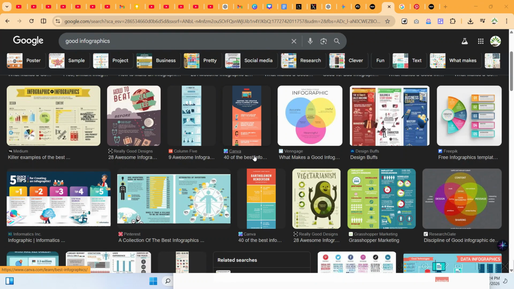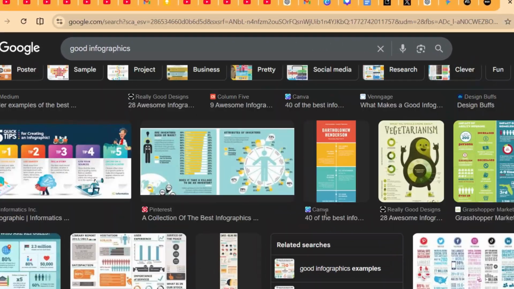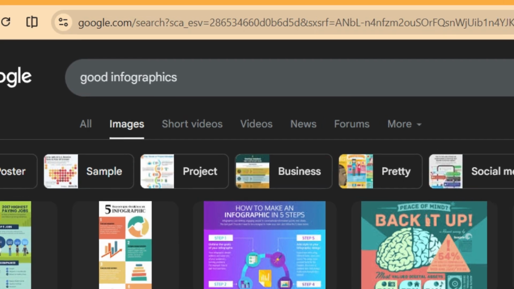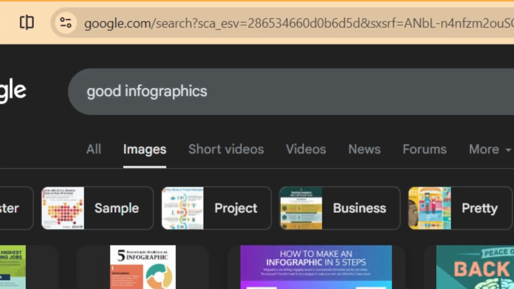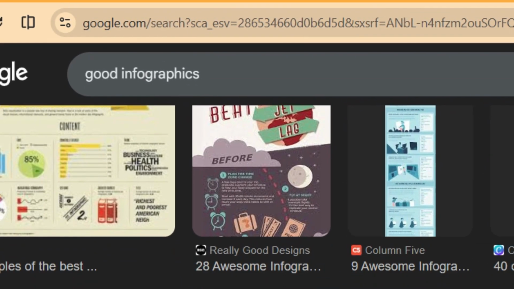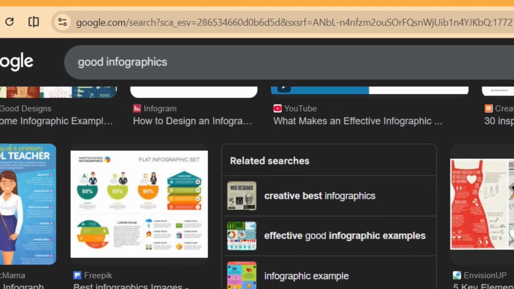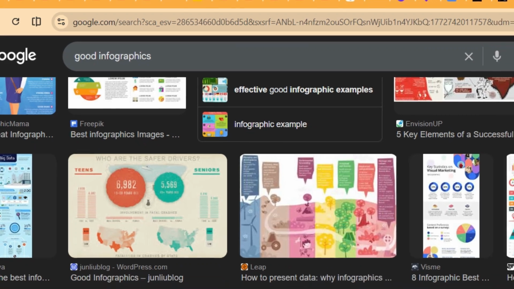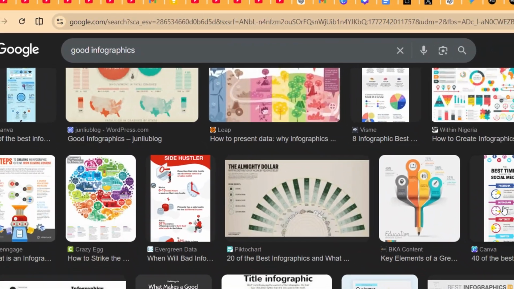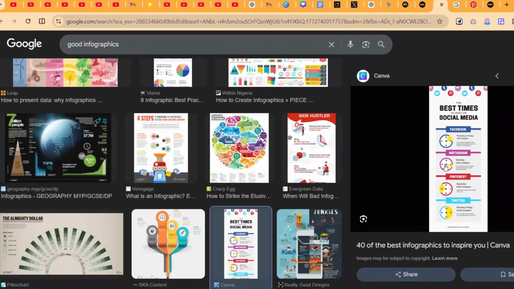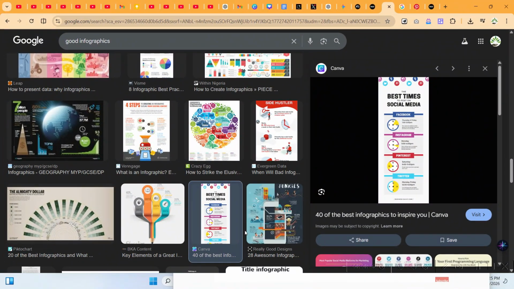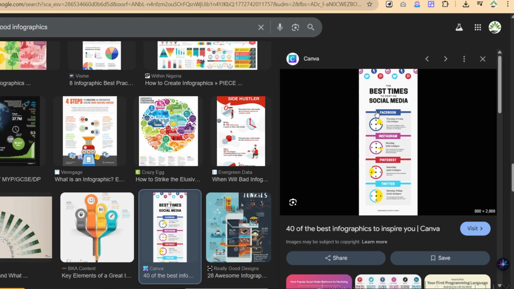So usually the natural method in which we create different infographics is by Googling something like "good infographics" like this, and then you'll be able to choose a particular style that you want to recreate. You can follow that same vibe of that infographic and try to create your own, for example, based on this. Now this takes a lot of time and a lot of creativity and finding different elements.